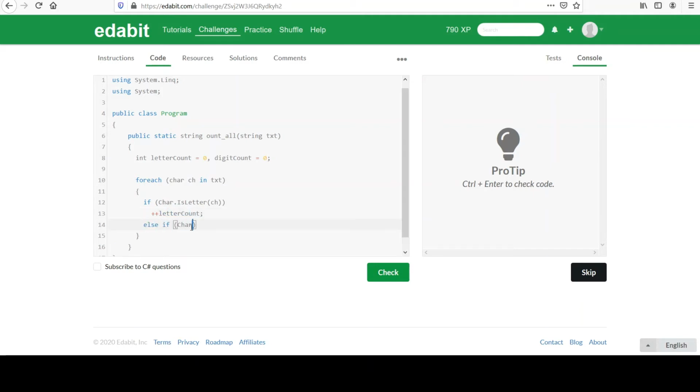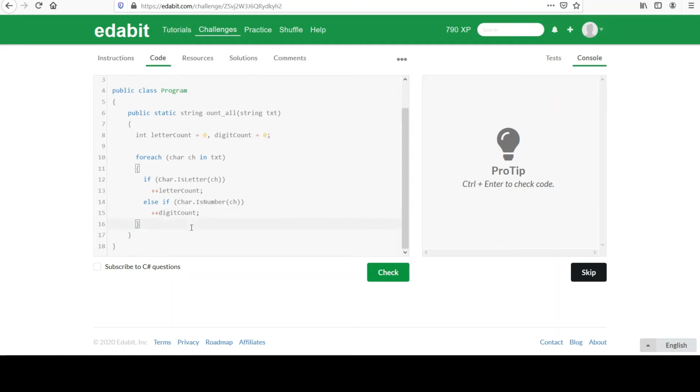Else if, I don't know that we've used this next method, but you can probably guess. If there's IsLetter, there's also an IsNumber. Feel free to look that one up in the docs if you'd like. Same kind of thing though. Increment your digit count. So yeah, we're going to go through all the input. This will skip spaces and other characters. We're just looking for letters and numbers. By the time this loop finishes, we should have our final count stored in these variables.